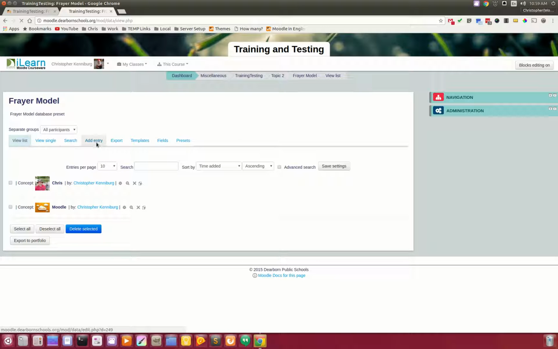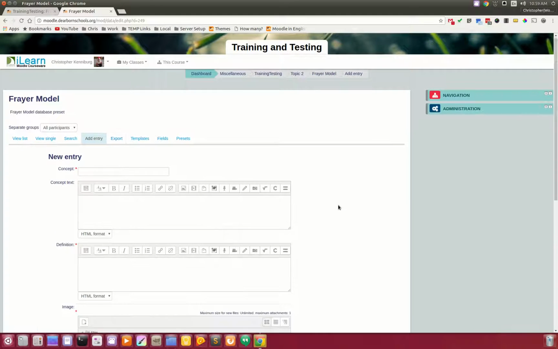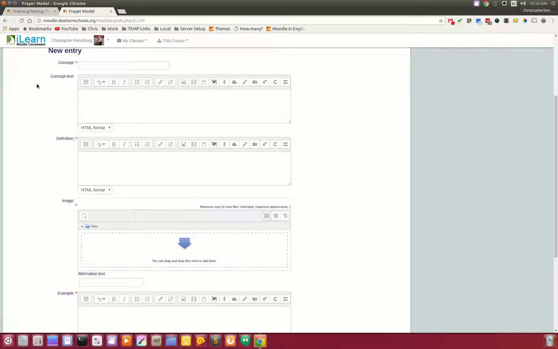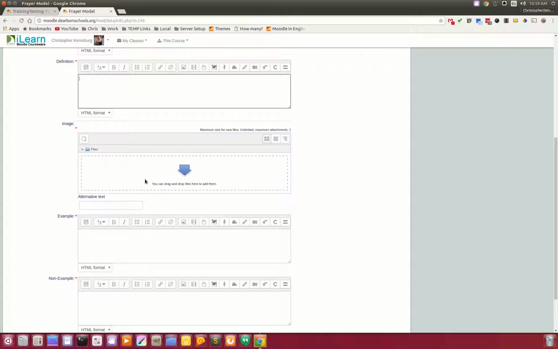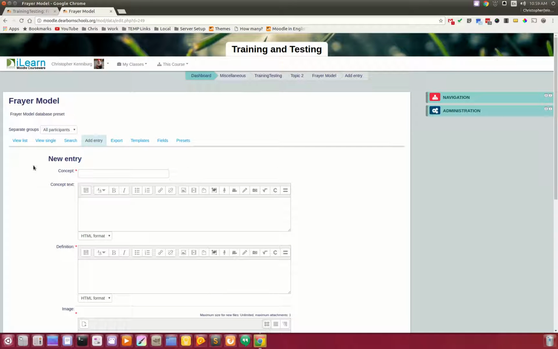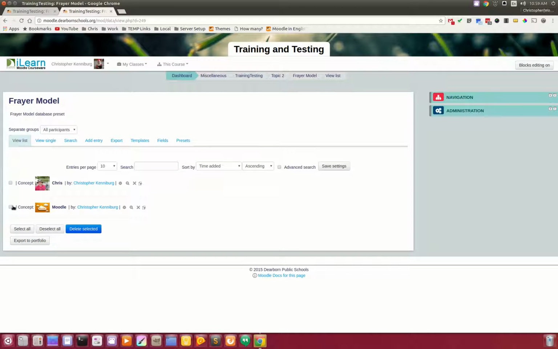database preset, they go to add entry and they would put in the concept. And if they want, they can put some additional text, although I might end up removing that based on recommendations. You fill out your definition. You can upload your image here. You provide an example and a non-example. And so let's look at what happens once you do that.